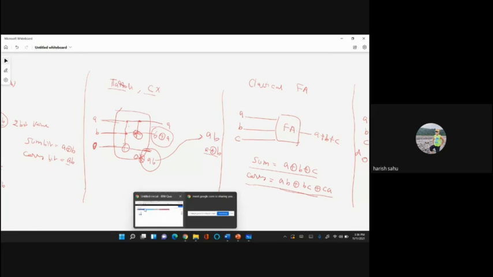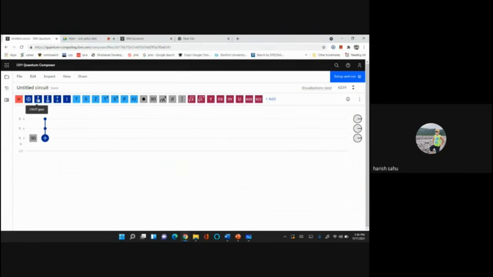Then you need to apply a CNOT from the first to the second qubit. So let's do it. Simply we apply this CNOT gate. Let's keep it simple right now. So this is our quantum circuit for the half adder. You can have this kind of circuit.